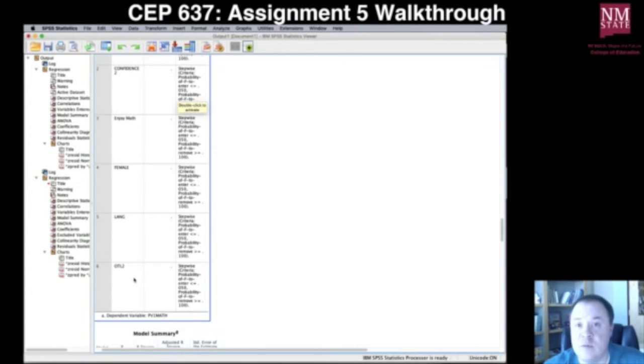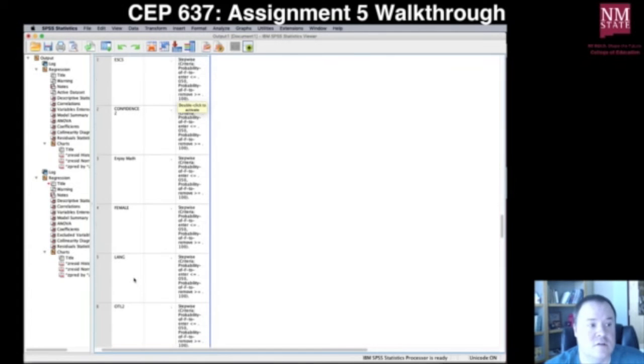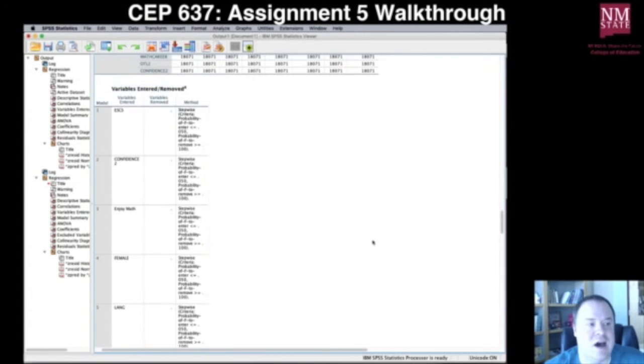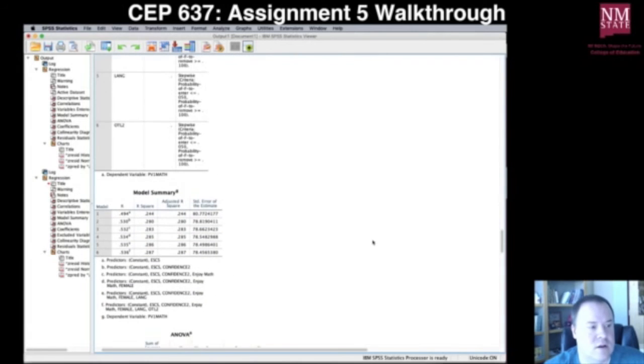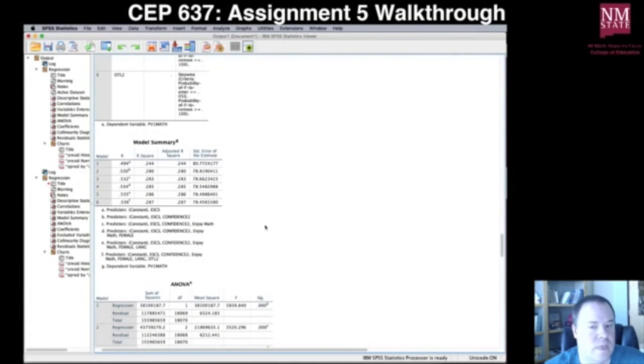But there was another variable in there called math career. So math career was not included in any of these models. And if we look down here, you can see in this list of predictors, you can see the first model, ESCS. So there's the R, 0.494. R squared is 0.244.